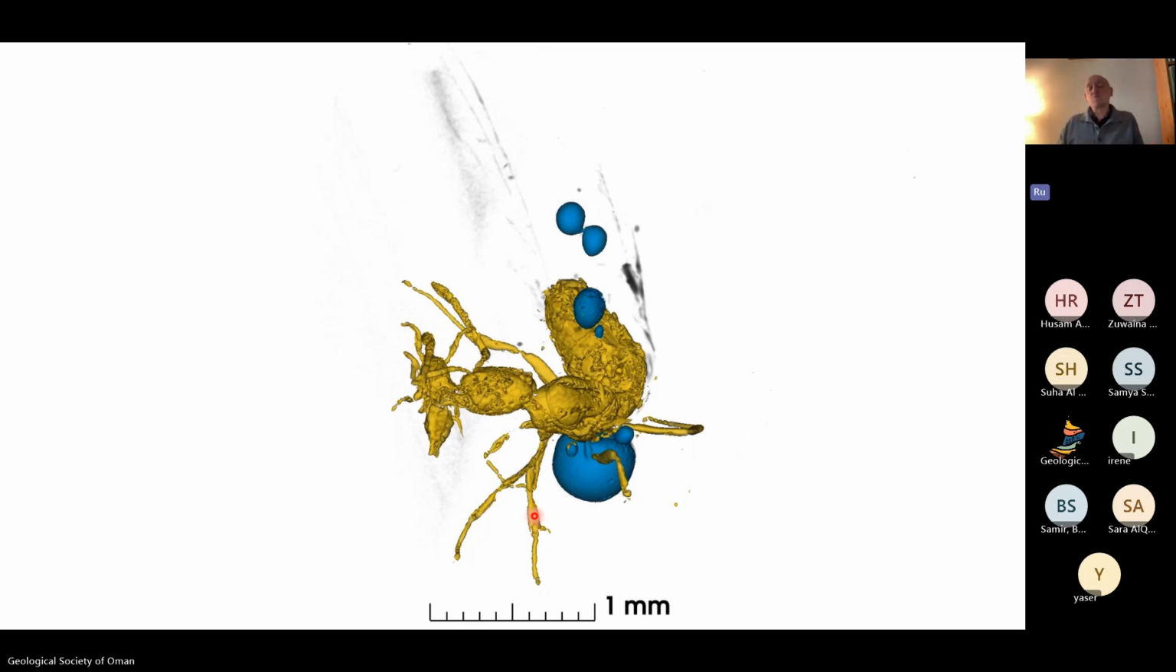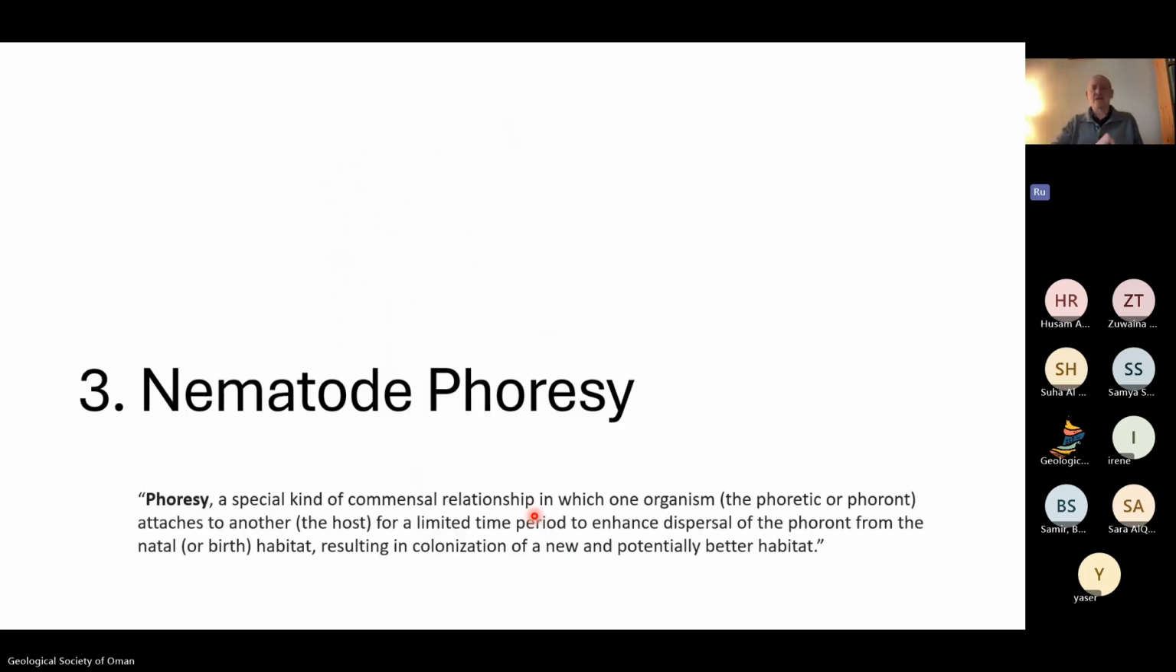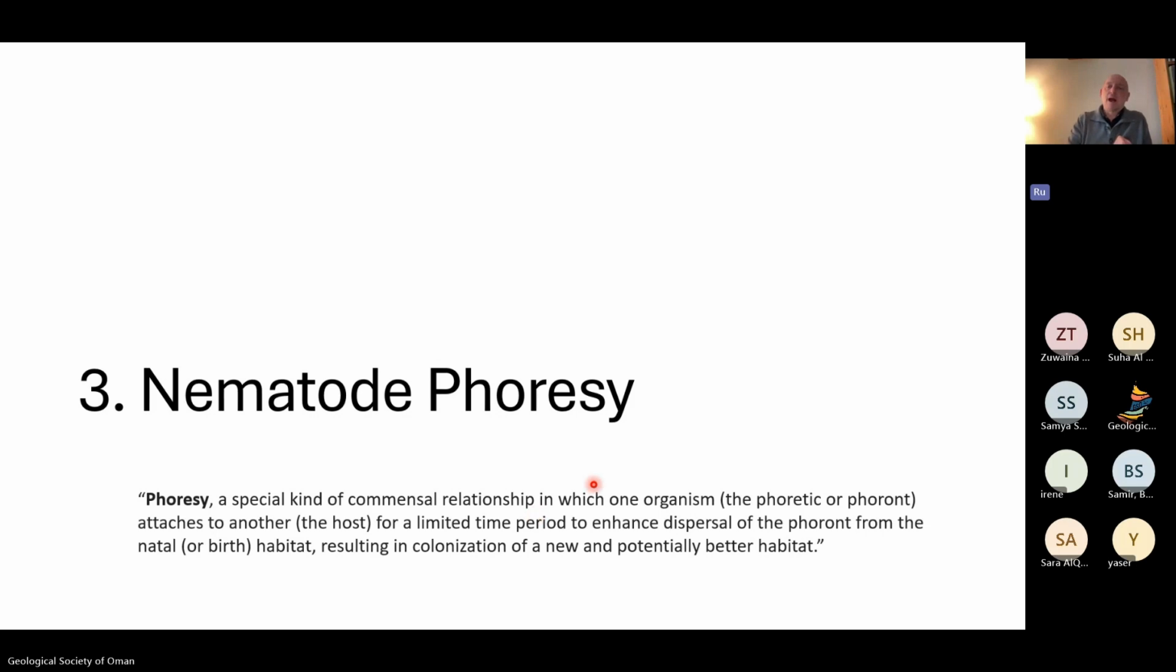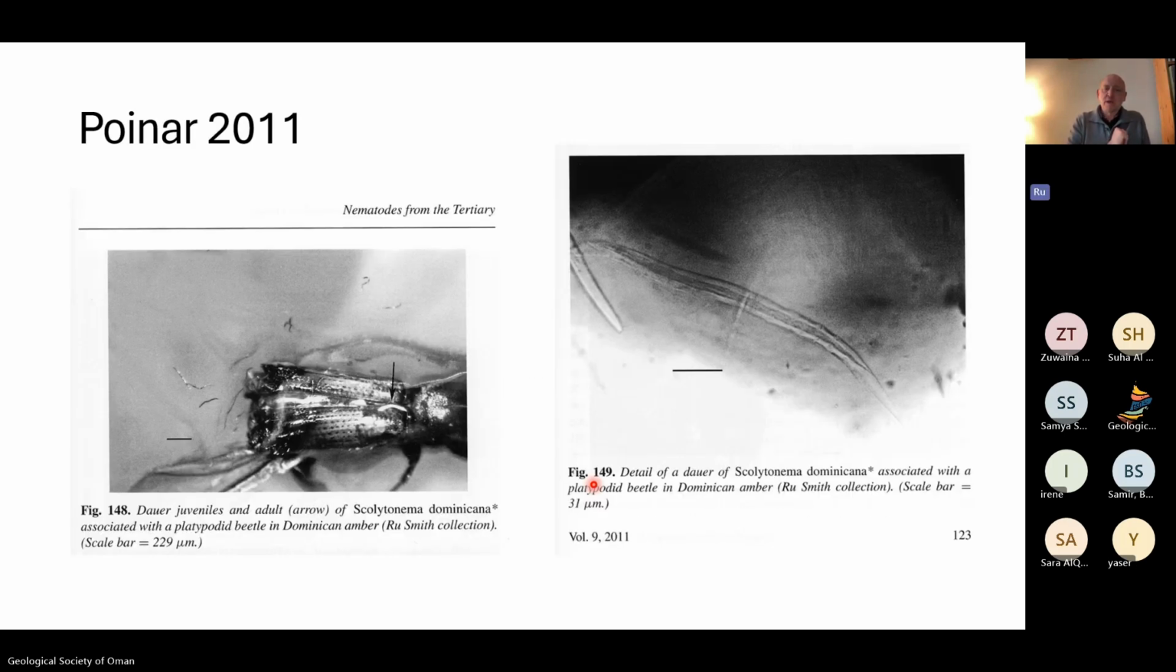Okay, so that was one symbiosis story. Next slide. And here's the other one. And again, it's a tiny piece of amber. It's got 2 beetles in it. And George, go ahead.